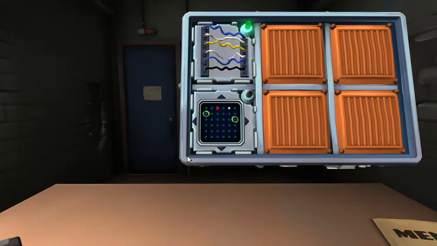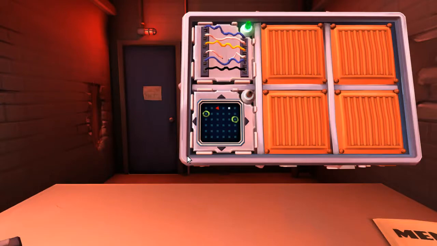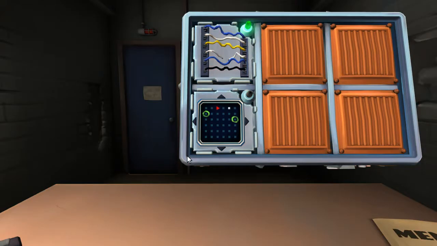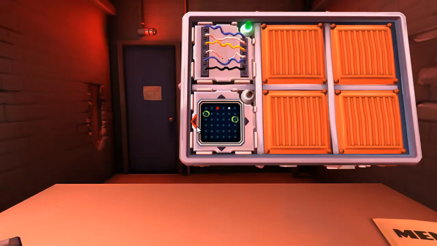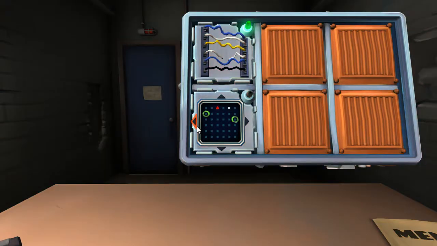Okay, what position are your green dots? Where's your white dot? Okay. Where's the triangle? Where's your dot? I don't get it. Where the fuck is the triangle? Where's your dot?